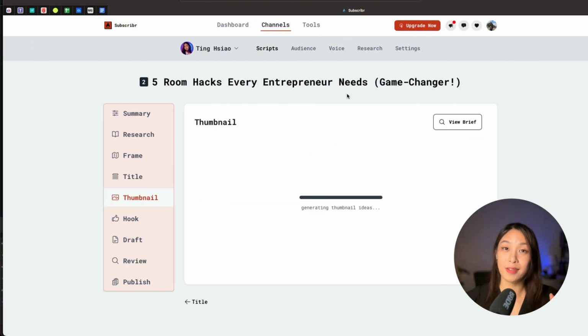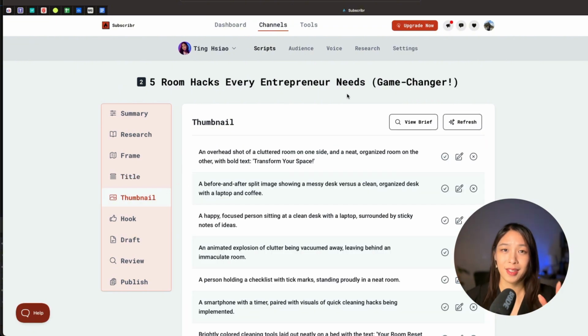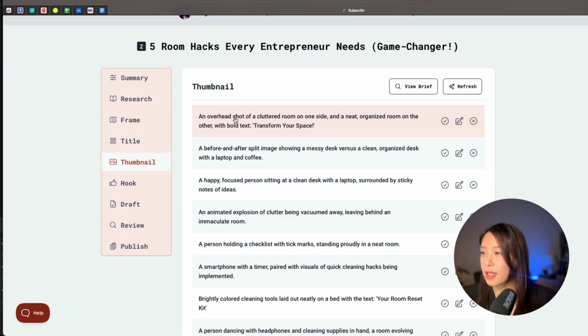So the next one is thumbnail. And I really think this is really useful because you don't need to like brainstorm that much. They basically give you a description of how your thumbnail should look like. So let's see, I like this idea.